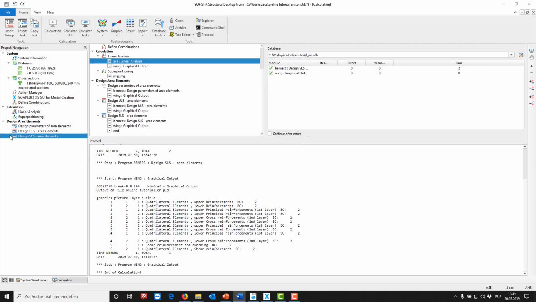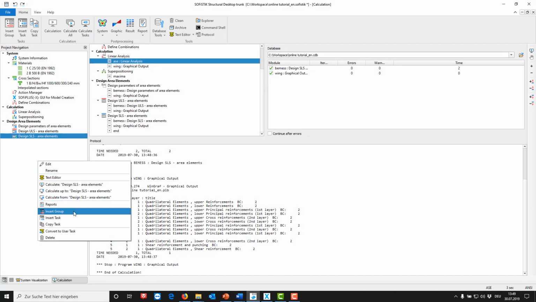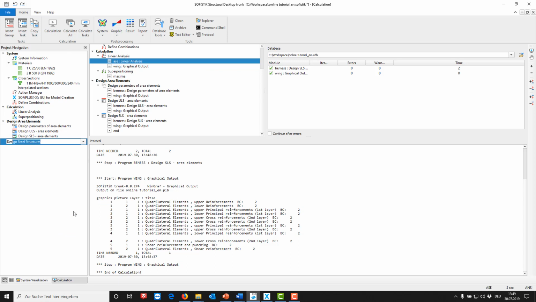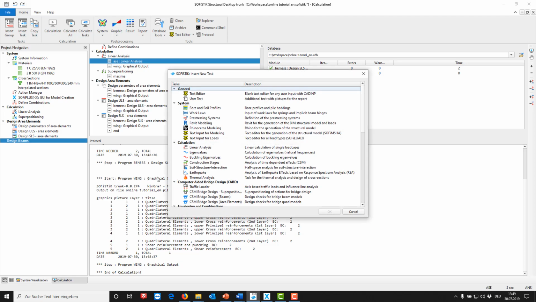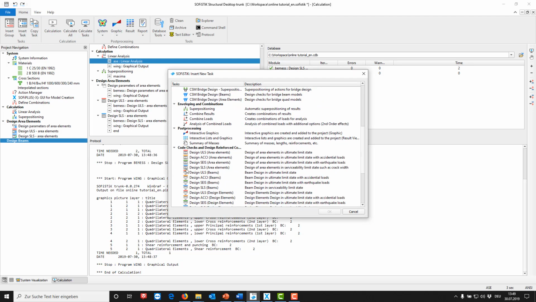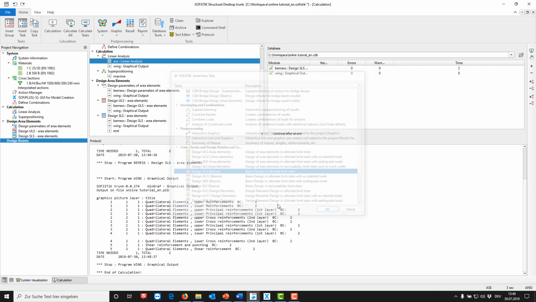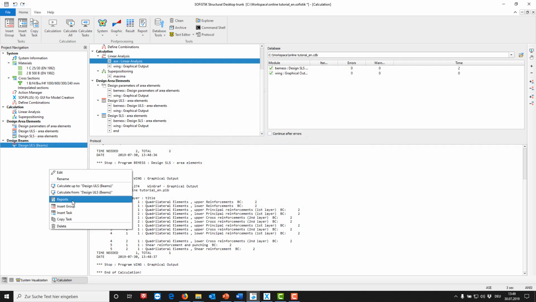First, we are going to insert a new group into the task tree, Design Beams. Then we are adding the 2 corresponding tasks, Design ULS, Beams, and Design SLS, Beams. The design tasks for the beam elements are mostly self-explanatory.